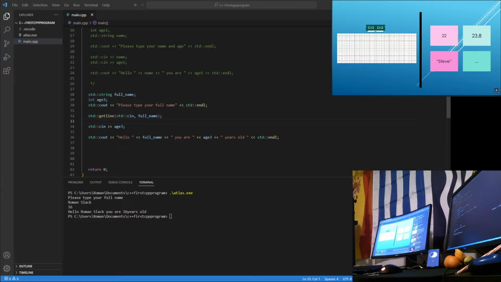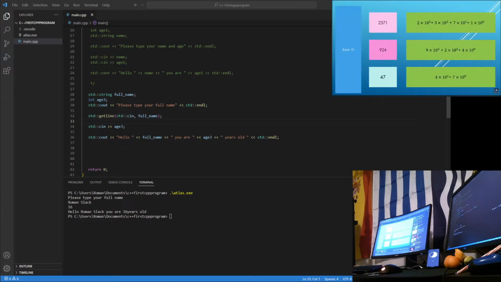We can also use them to do the reverse, to go from ones and zeros into a format that is convenient to humans, like this 22 or this Steve name here. To make sense of how these number systems work, let's analyze the decimal system that we really use in daily life, and that is usually called base 10.